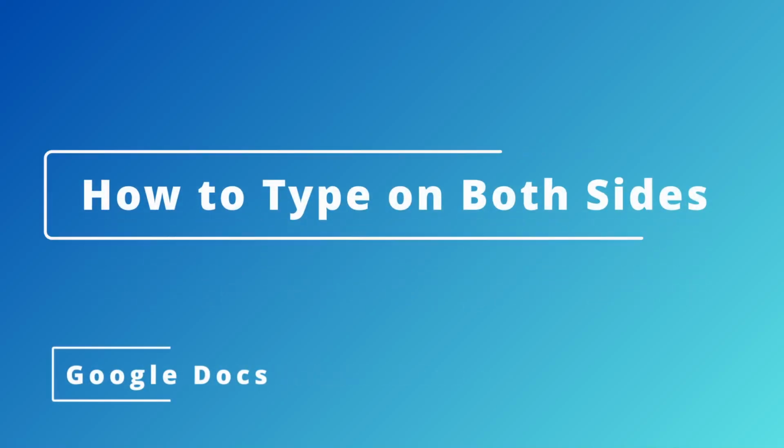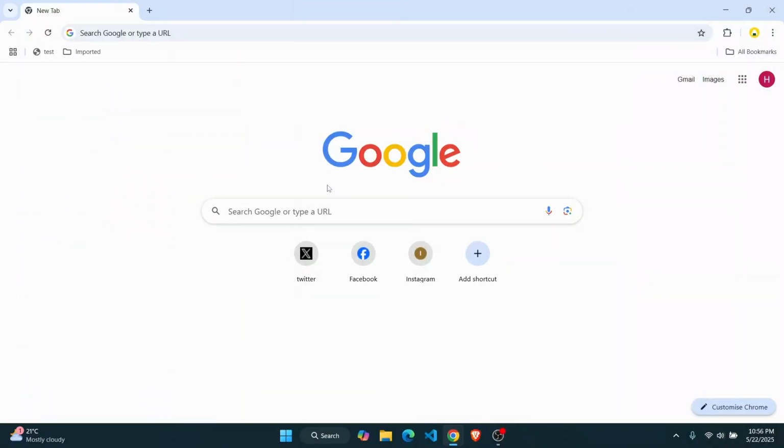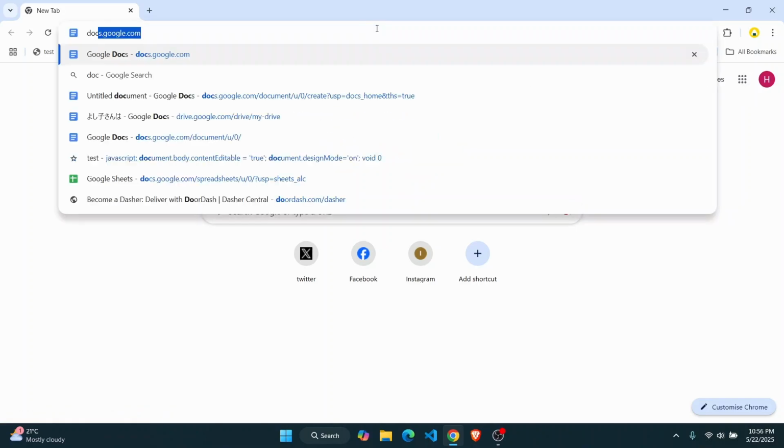How to type on both sides of Google Docs. In this video, I'll show you guys how you can easily do that. First thing you have to do is simply go to your web browser and go to docs.google.com.